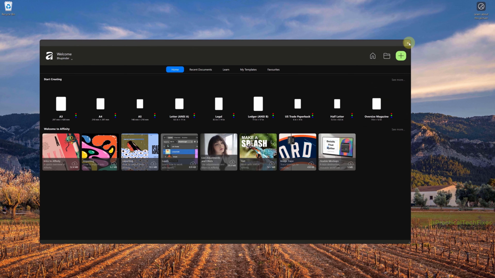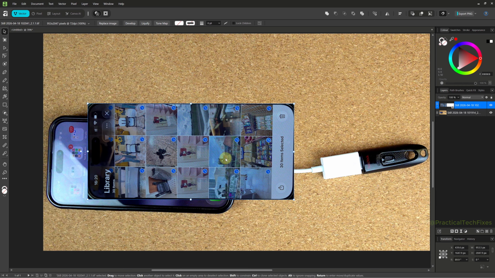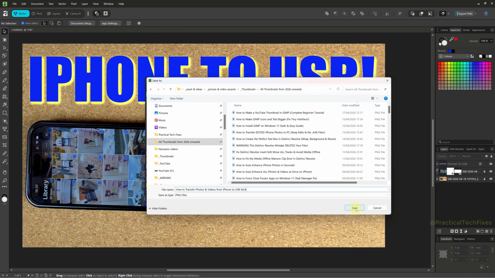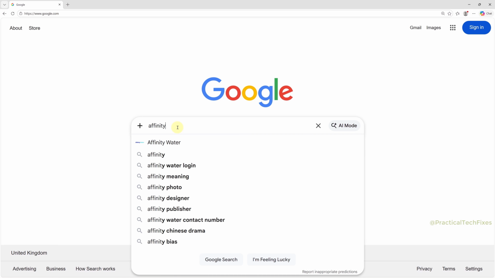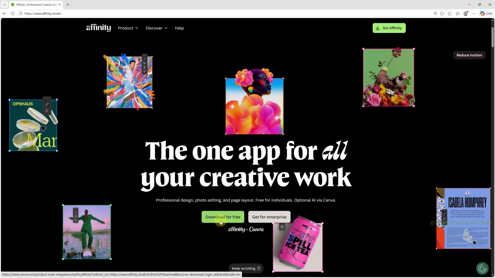One of the best photo editing software, arguably even better than Photoshop, and yet completely for free. So I'm gonna show you how to download it and then use it to create a YouTube thumbnail. Go to Google and type Affinity. Enter. From the search results, select the affinity.studio website and then click on download for free.